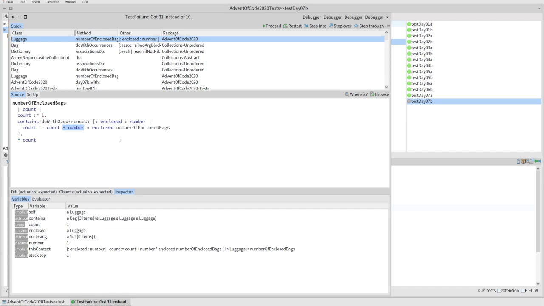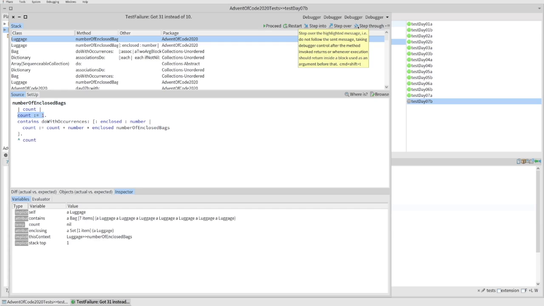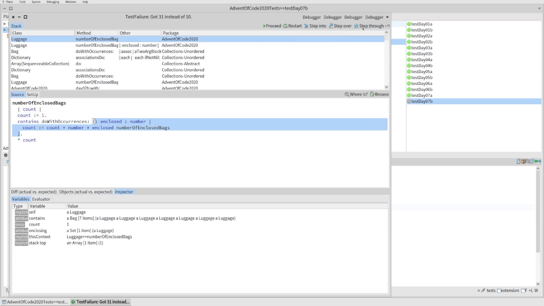We're in the first sub bag. Okay, so number is 1, and now we want to know the number of enclosed bags. Step over that, step into this. And here we have, step through. Okay, so here we have contains a bag with 7 items. So we'll step through this.